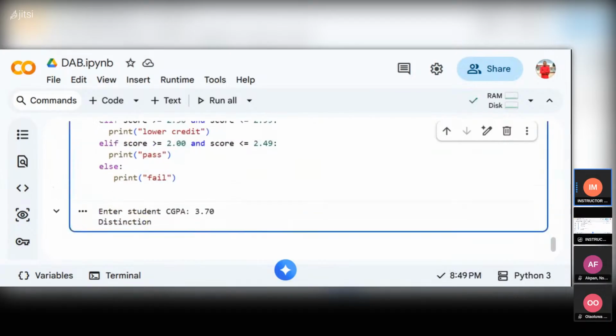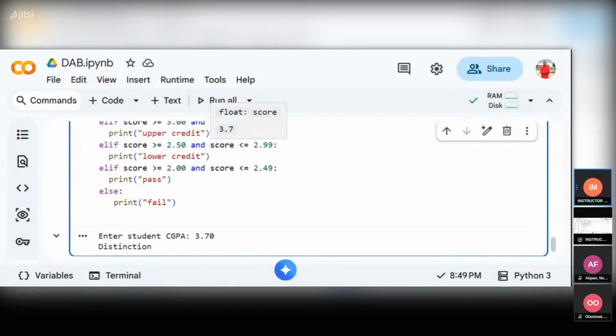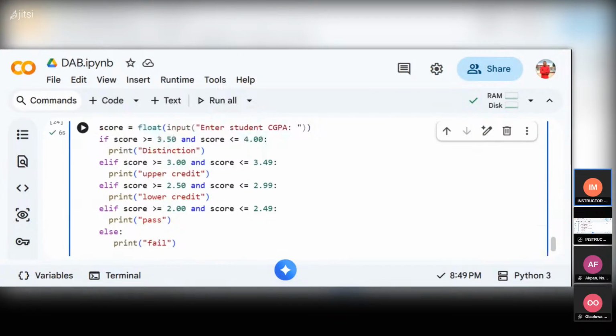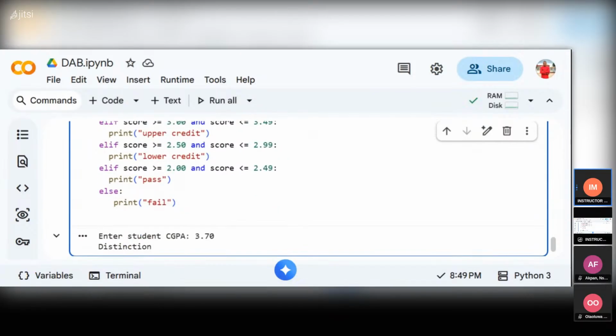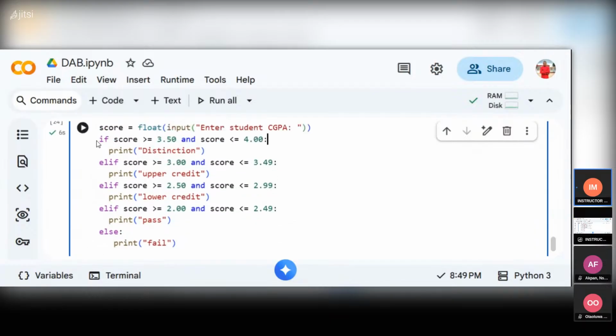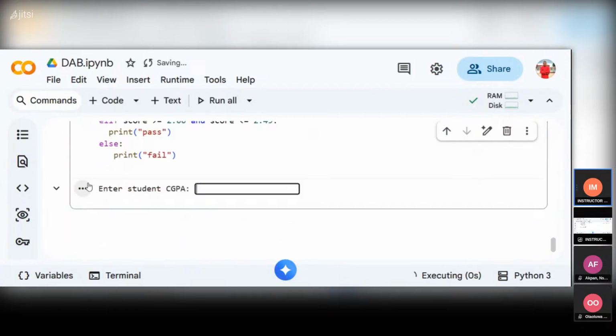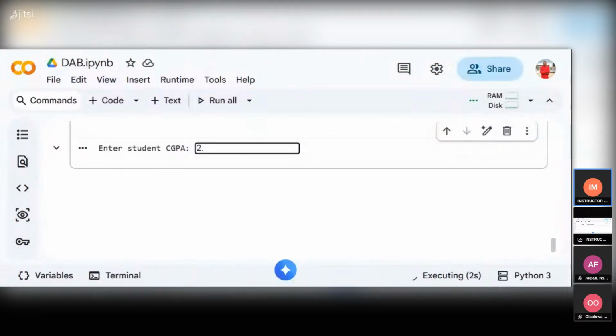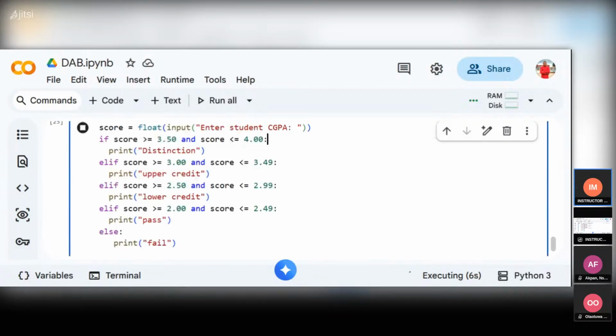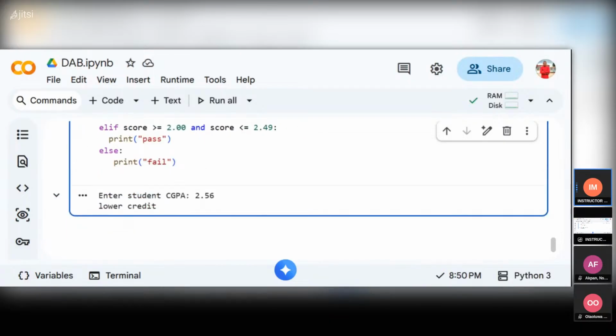Because we have given it a range, that range you must give your code so that it can match your criteria. So we can also test. Let's test for 2 points. Let's run. Let's see 2 points. So look at it, it gave us lower credit. So this is how you can test for your condition.